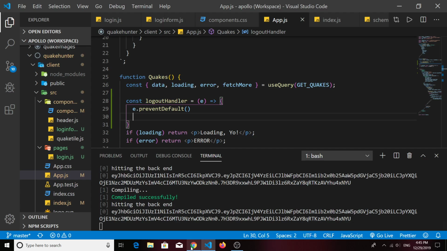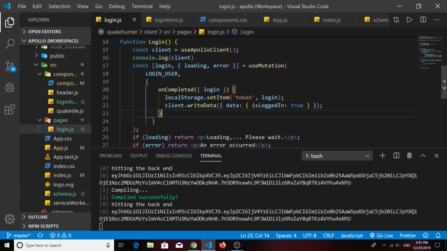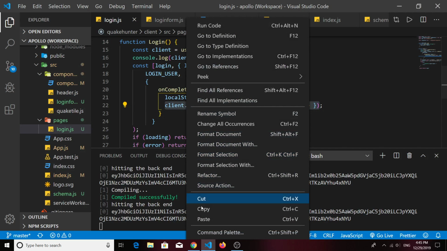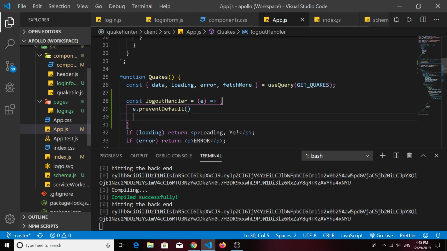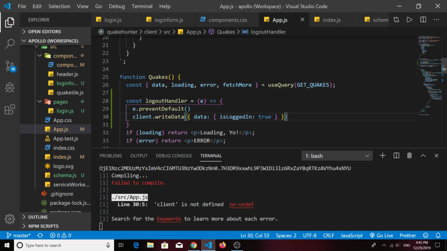Right, so go to your login page, and you can see here they have this little bit of code, client.writeData, and then they set the data field, right, which is an object. They set the isLoggedIn field of that object to true. So you can get this little bit of code, copy it, and we can use it in our logoutHandler. So just paste that in. All right, and then of course we want it to be false, because we're logged out.